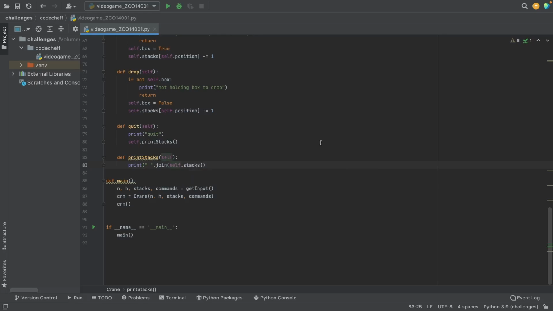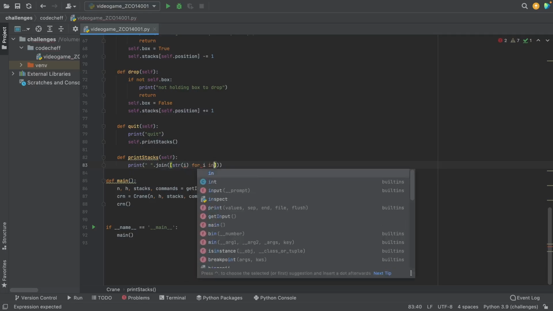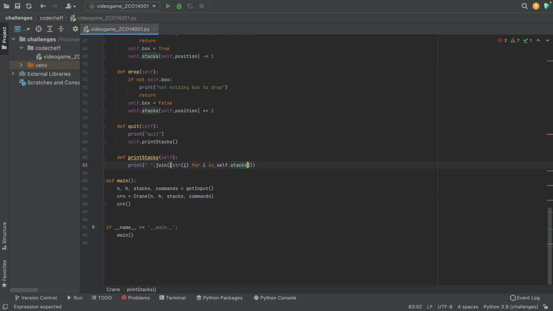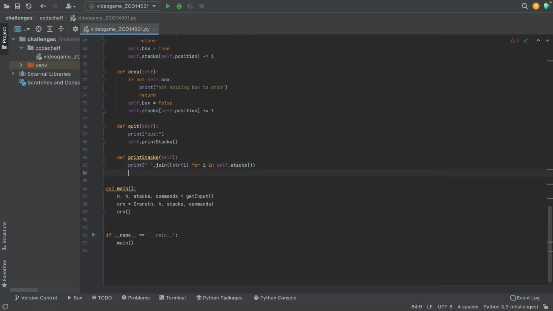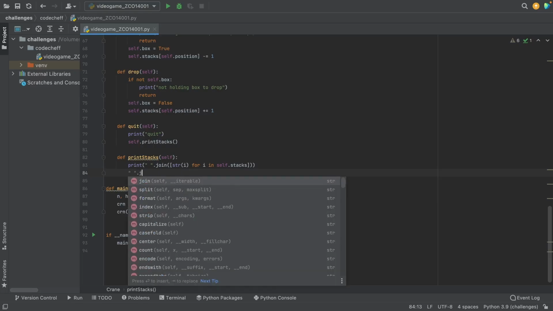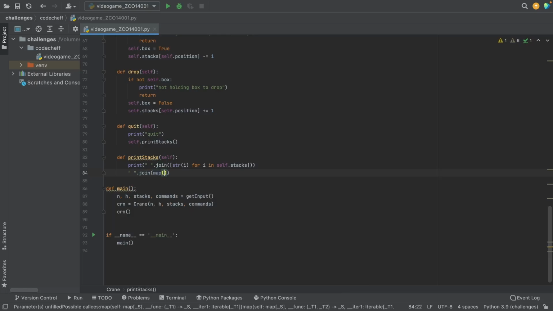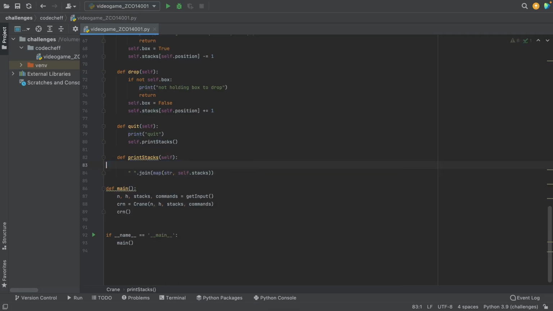We can actually use map, or we can use something like str of i for i in self.stacks. We can do that, or we can do another thing, which is join map of str, comma, self.stacks. We can also do that.